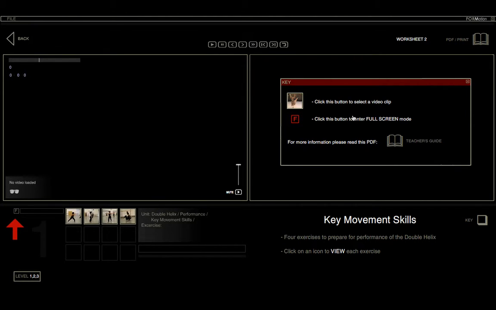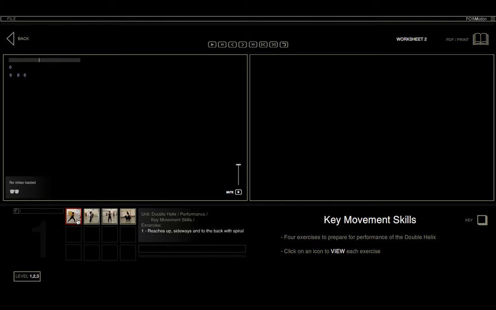This is the same for all 3 levels. It's going through the software. This is where you select the various clips, video clips, and you can also make them full screen. Link to the teacher's guide there. So we'll start with the first key movement skill.